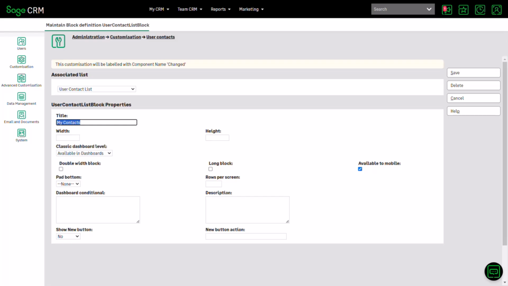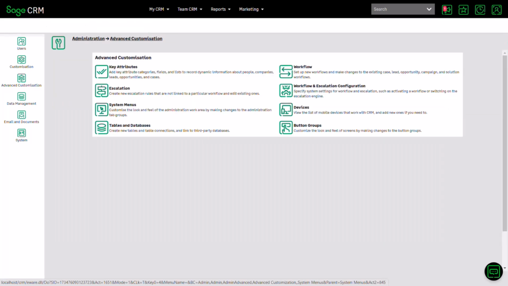So if I switch back into where I've got my administrator, I'm looking here at administration advanced customization. To add the contacts list to the mobile interface, I need to add it to one of the main structural menus. So either if I was doing find, or whatever the structures are, in this case, I want to add it to the My CRM menu.